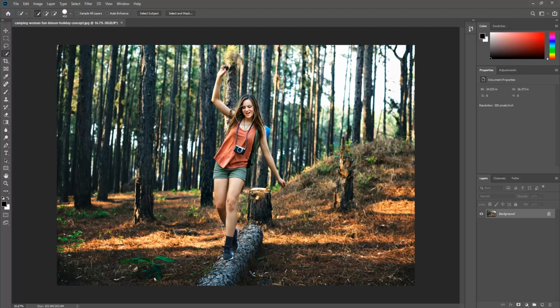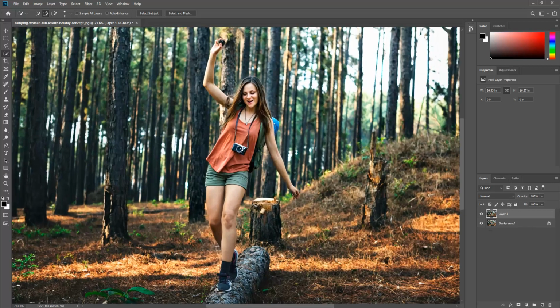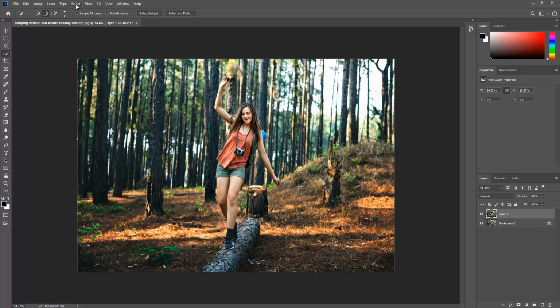Before making the selection, let me duplicate the layer. I will choose my quick selection tool, and before starting to work with the quick selection tool, I will go into Select and choose Select Subject. And here you go, my subject has been selected. From my keyboard, there are bracket keys, and by using those I can increase or decrease the size of my quick selection tool.